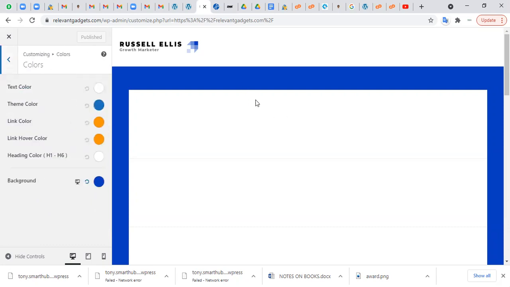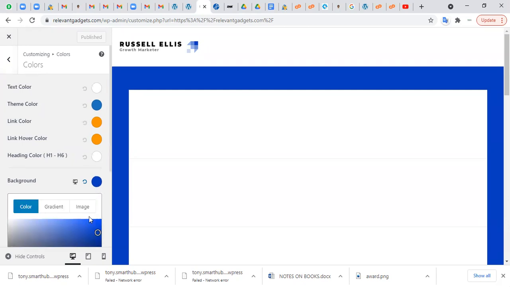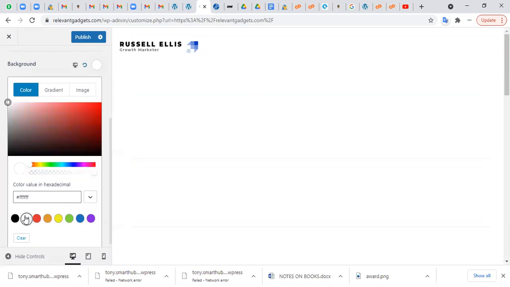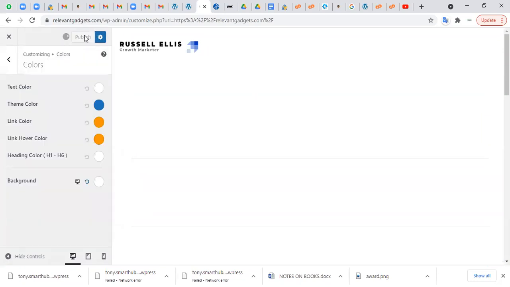Colors, you might want to change the color depending on what your logo is, right? You may want to change the color. Like, the background for this is this color. You may decide to change it to something a little bit different. Maybe you can say, okay, let me do it white. Depends on what you want. And then you click on publish. It changes the background to white.